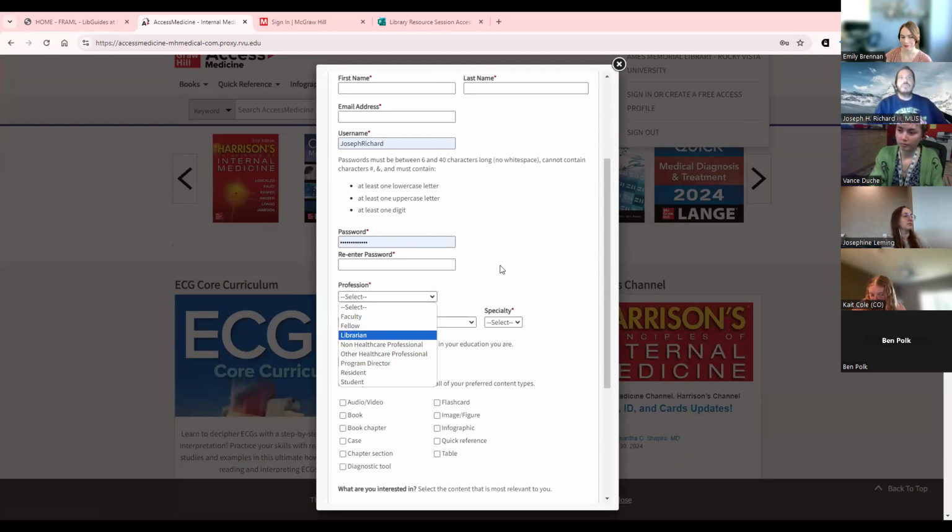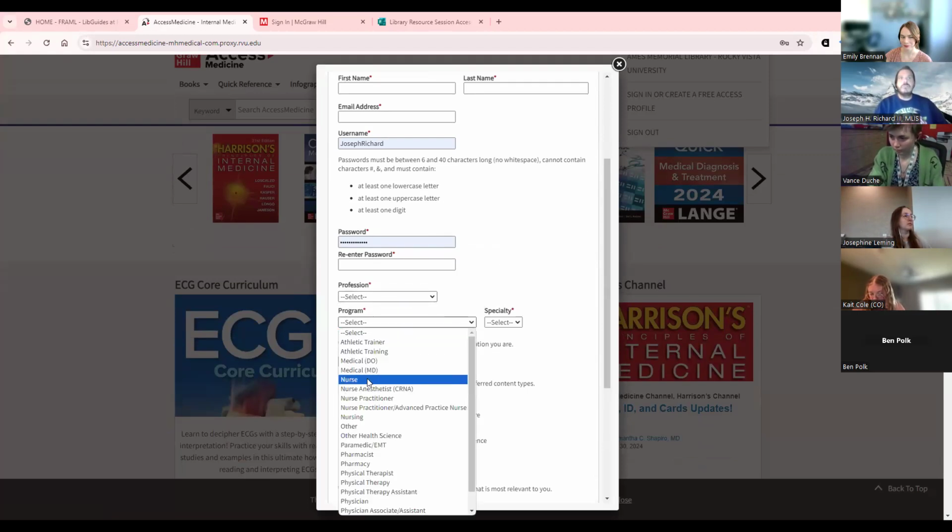So you can click student. And if you want, you have your option here for your program. They even have medical DO in there. And if you have a specialty, I don't think it'll give you one actually for here, so you don't have to worry about that.